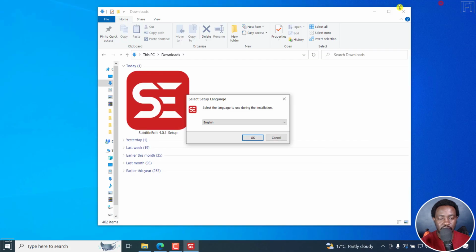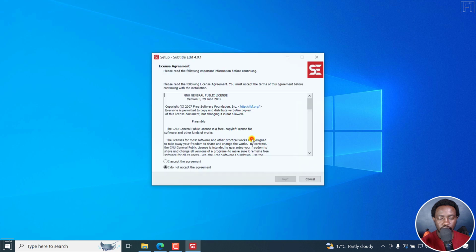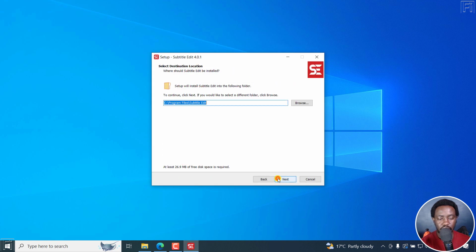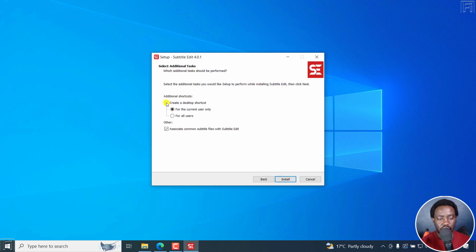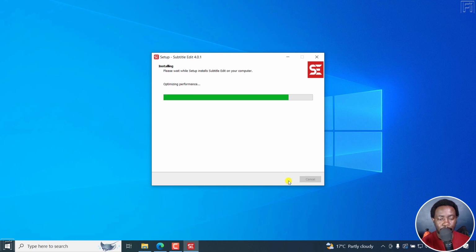Let me actually minimize this. Accept, click on next, let everything else go. I don't want to create a desktop shortcut. Let me uncheck the other one as well. Click on install. It's optimizing performance, and it should be done in a second.